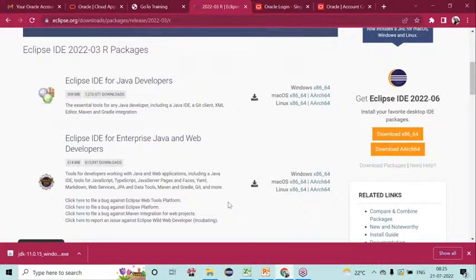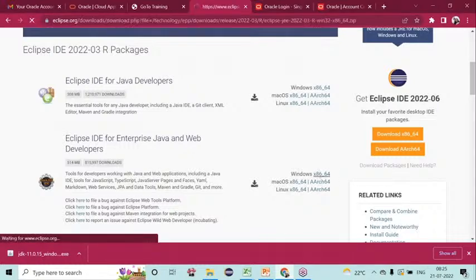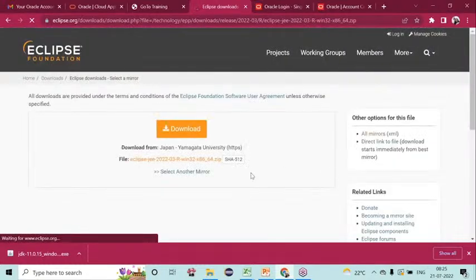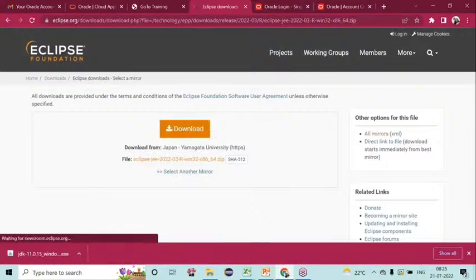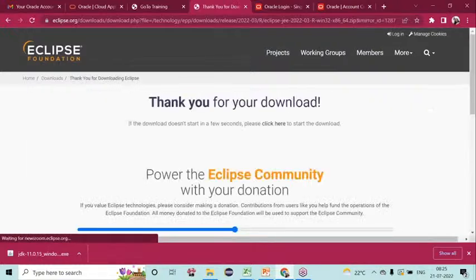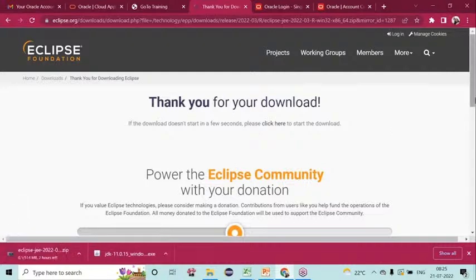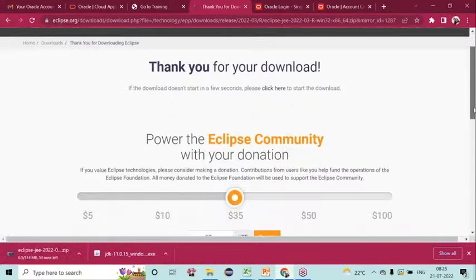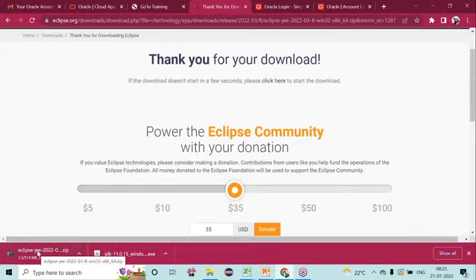See, on the right side we can see Windows, Mac OS, Linux. Yours is Windows, so click on Windows x86_64. Now click on download. So it's getting downloaded. It will be a zip file, friends. Once the download happens, you need to extract it. In the meanwhile, so as not to waste your time, let me discuss some other information.